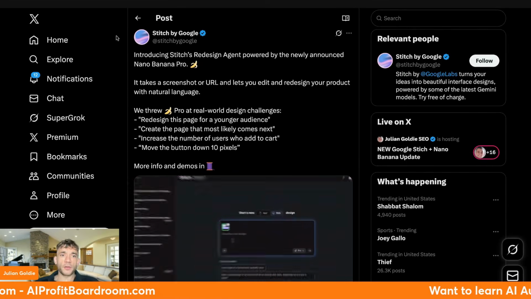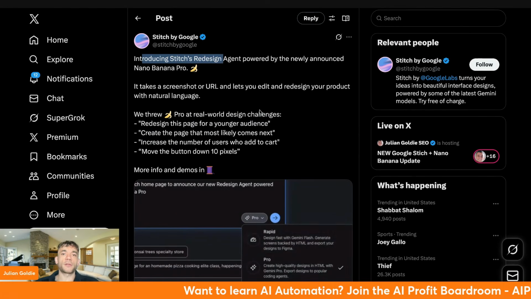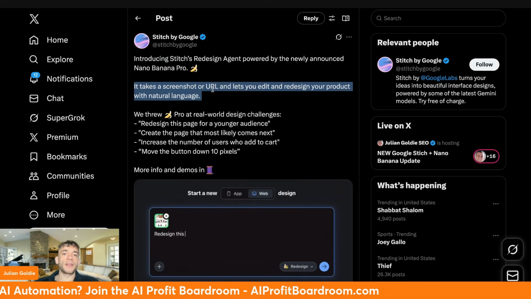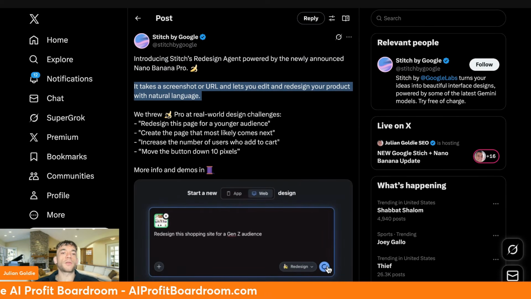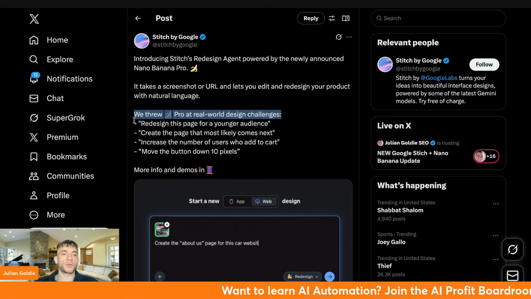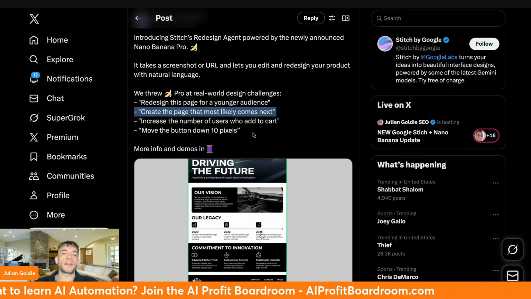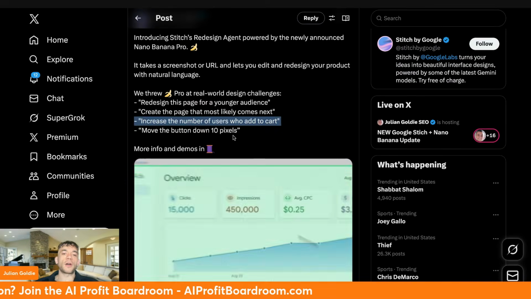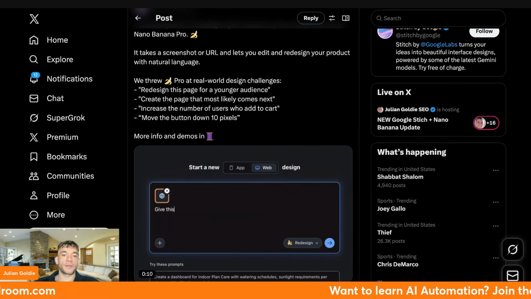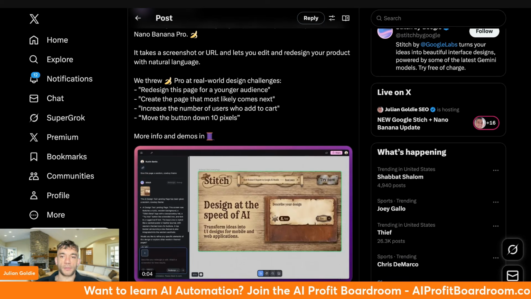You can see Stitch by Google made this announcement just a few hours ago that says, introducing Stitch's redesign agent powered by the newly announced Nano Banana Pro. It takes a screenshot or URL and lets you edit and redesign your product with natural language. So with Nano Banana Pro inside here, which is a new update that just came out yesterday from Google, you can now, for example, say redesign this page for a younger audience, or create the image that most likely comes next, or increase the number of users who add to cart, or move the button down 10 pixels. I'm going to show you some examples of how you can use this on your own website, and the step-by-step process for doing this.